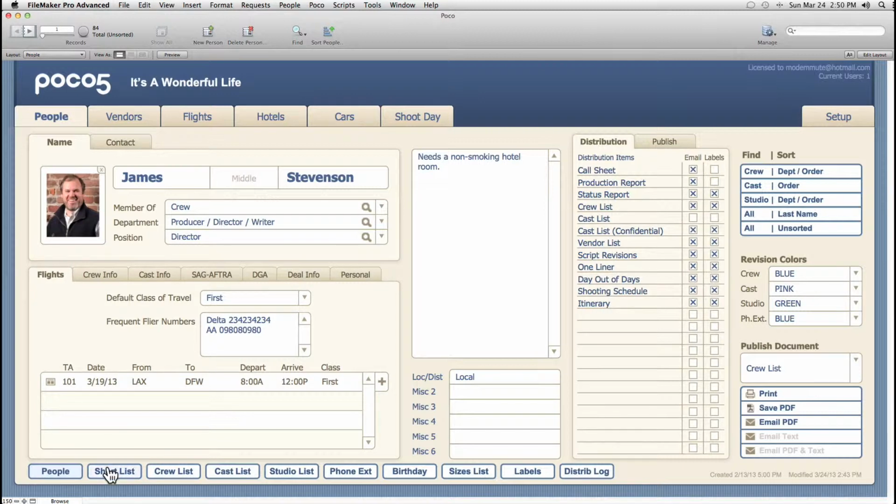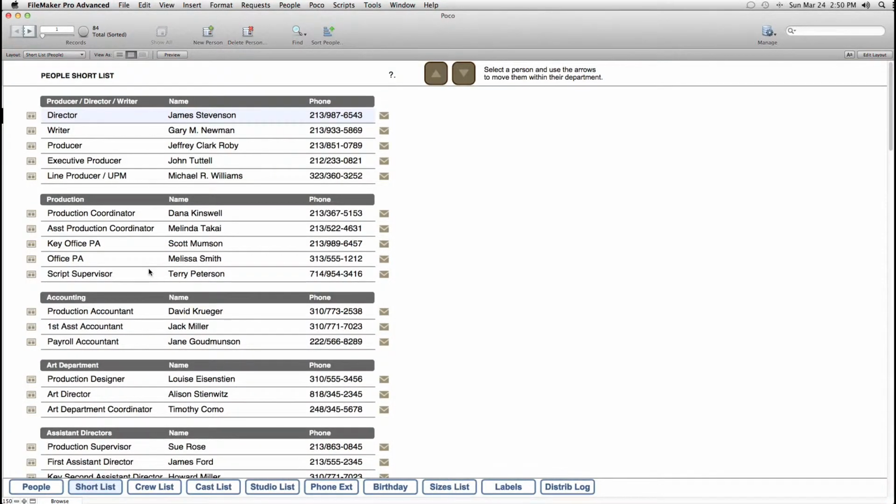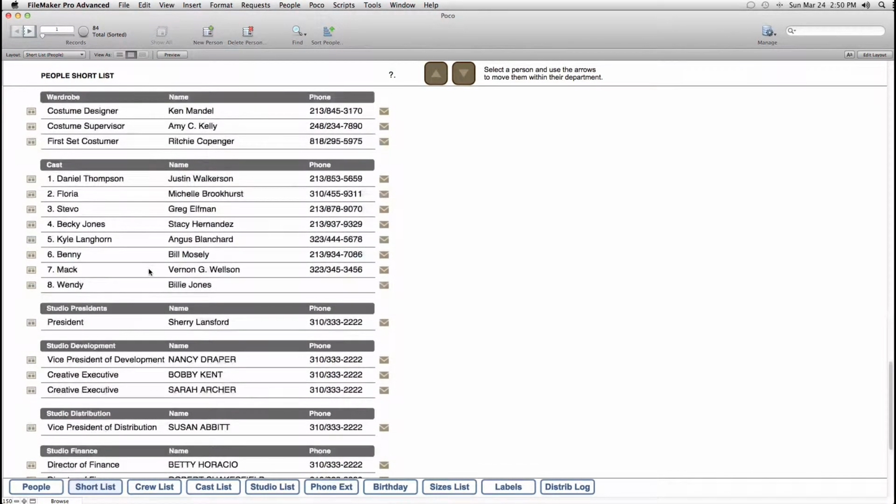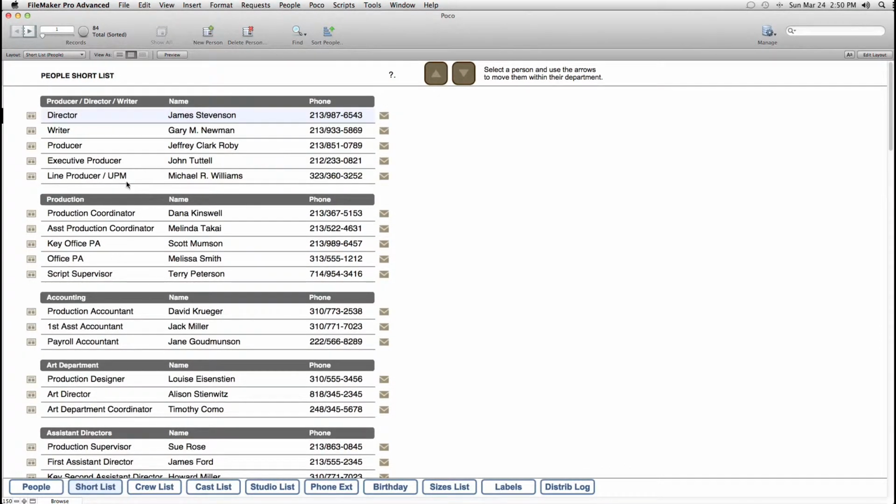We've added a new shortlist view. And with this view, you can now see all of the different people that you've entered in your database at a glance. And let's say we wanted the producer to be listed first in this category. All we need to do is select him and then use these arrows right here to move him up or down within his category. I think you'll find that this is a vast improvement over the order number system. From this view, you can also directly send emails to an individual, and of course, use the related record icon to go directly back to their record in the People tab.